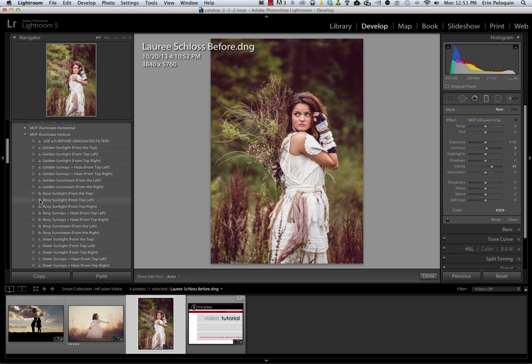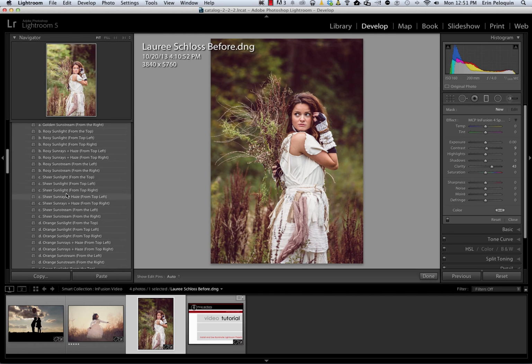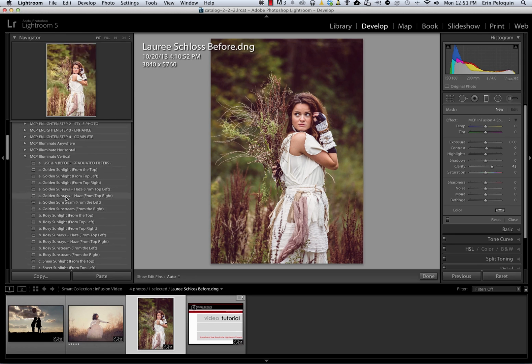Now, please note that if you're going to use the graduated filter tool for any editing, you do need to apply the Illuminate presets first. And this first preset reminds you of that. So use these presets before using the graduated filter. So you can see that you've got, again, a series of 8 colors with several variations on each color.